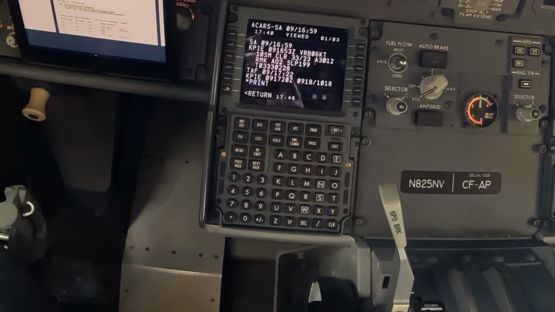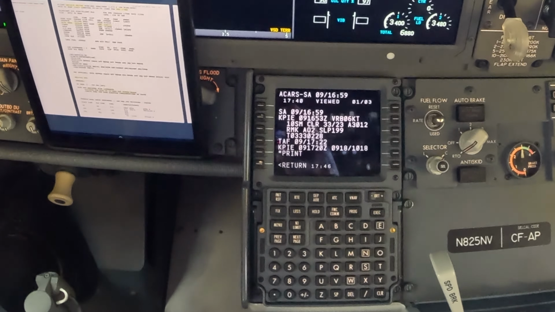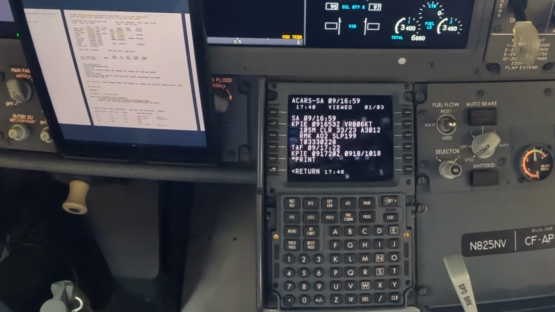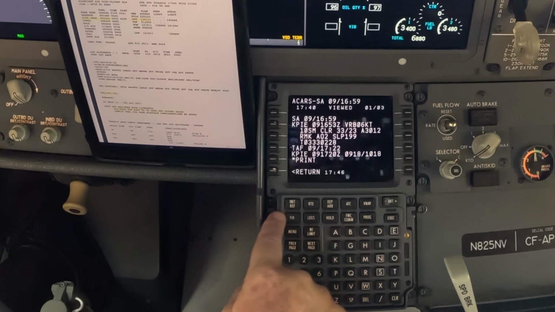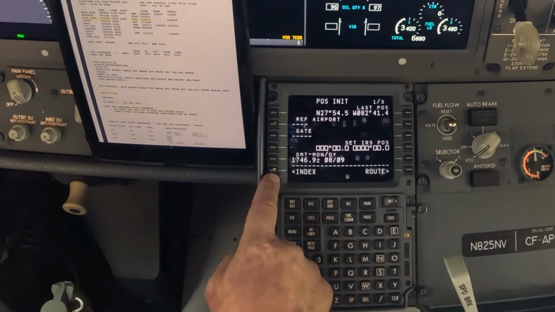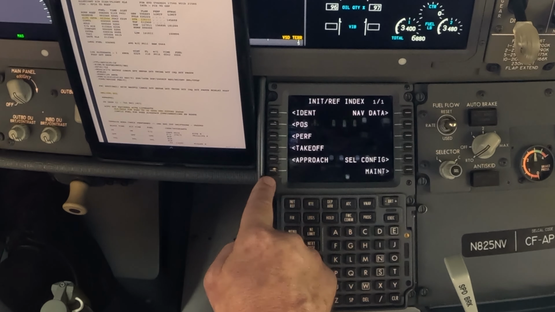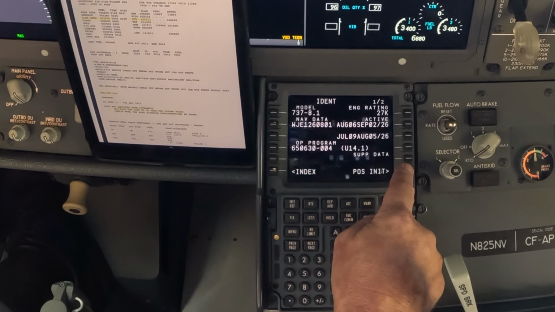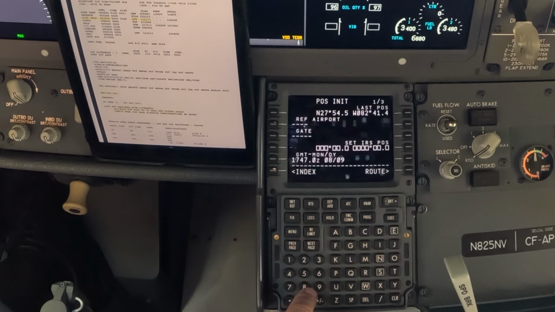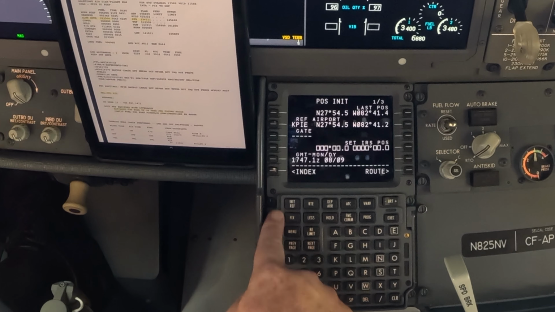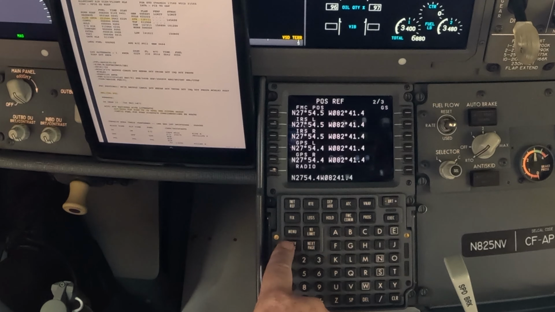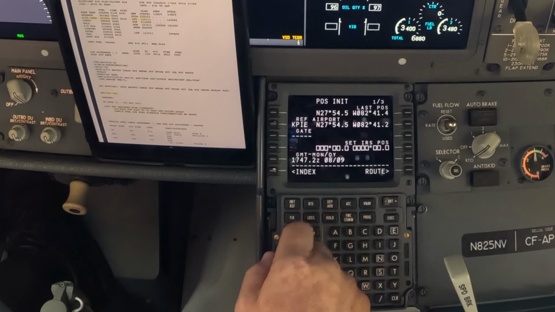I put the iPad right there next to it so I can just see it while I'm working on it. In the reference page, I'm going to check the database and make sure it's the correct one. That's the active one. Pause the init page, type in the current airport, hit next page, select GPS L and set it in the IRS position.